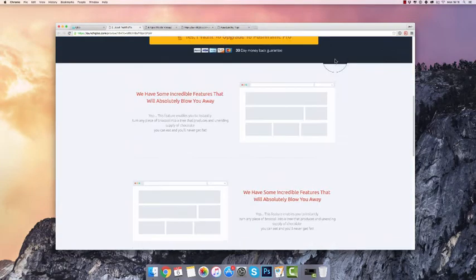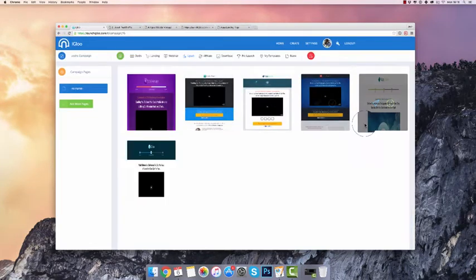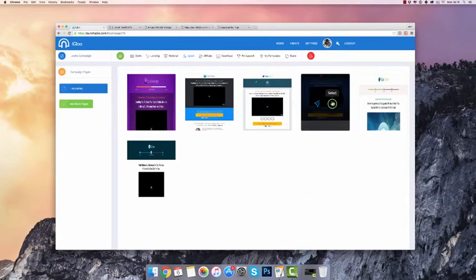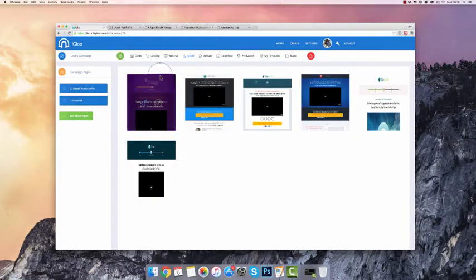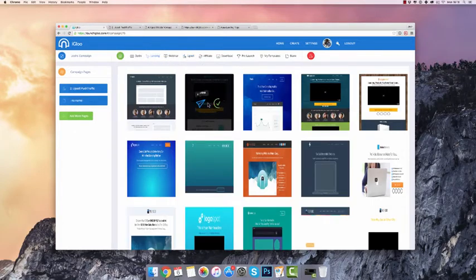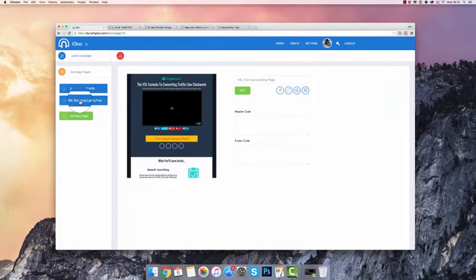So as you can see, once you've got some pages you want to add, just simply select them. You can go through and add more pages as well, so maybe a landing page. You can simply select that, and then you can drag and place it where you want.